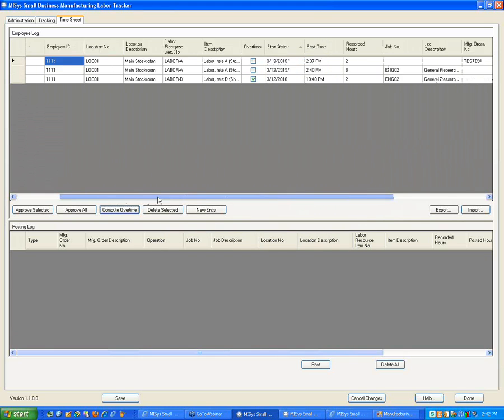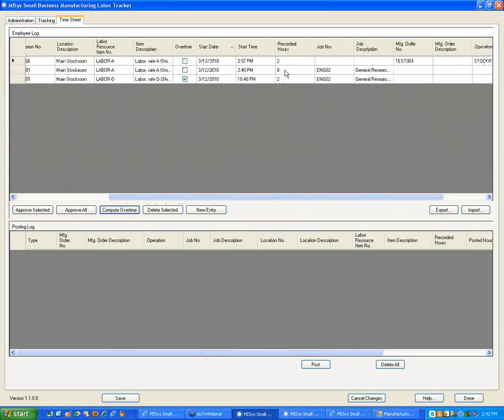I have 2 submitted entries. This guy used to be for 10. Now it's for 8. The other one is now flagged as overtime using a different labor rate for 2 hours. So when I post this to this job, labor D is going to get consumed for a quantity of 2, labor A for a quantity of 8. And that's going to hit the log. It's going to update the job information. All right, see how this is working?